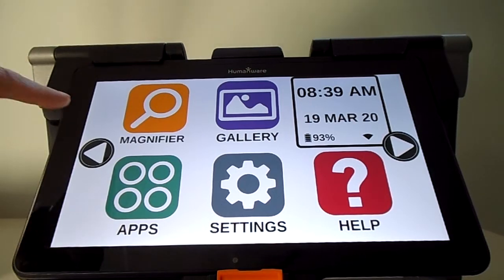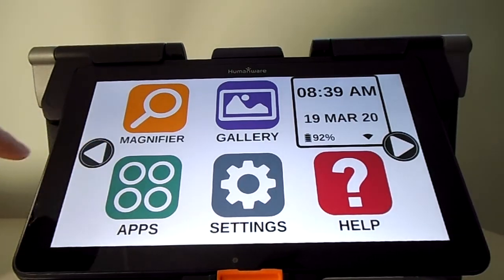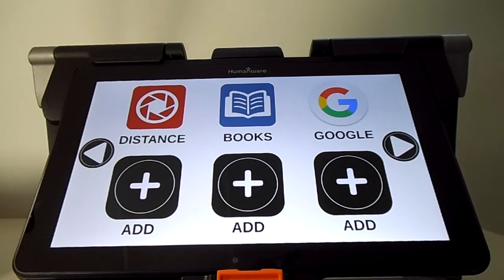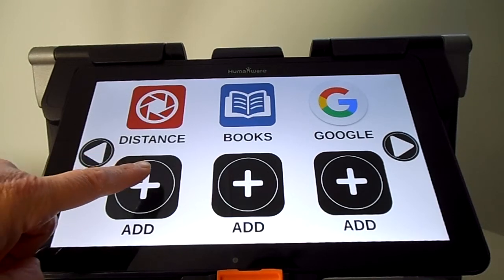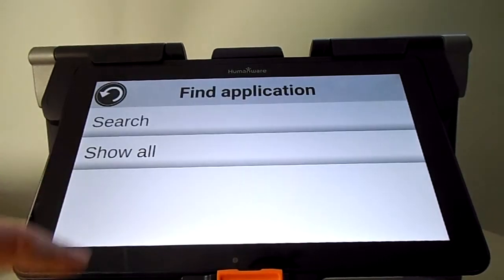If you tap on the arrow to have the next page, you will have access to more quick access to apps. As you can see, I already put quick access to Google because I use it quite often. But let's add more quick access. So simply tap on the add icon.